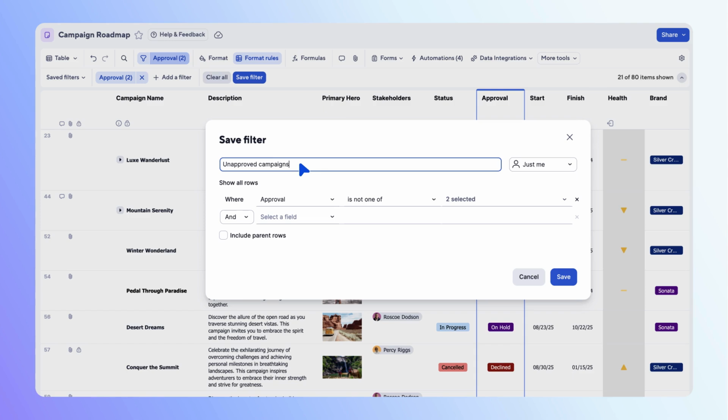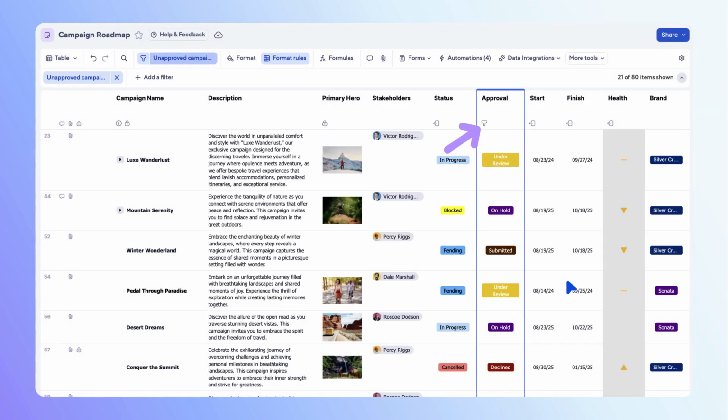However, we do want to share this filter with other users on the sheet. Select Just Me. Select Shared. Now all other sheet users will be able to apply this filter from the Saved Filters dropdown. Select Save. Notice the filter icon in the column header indicating that the applied filter is using the data from this column. The filter stays applied even if you need to change the view you are working in.